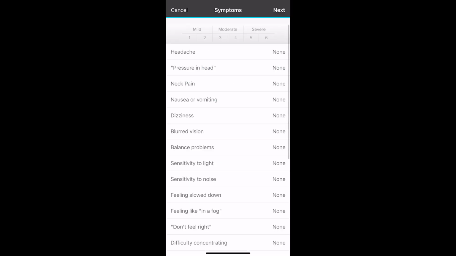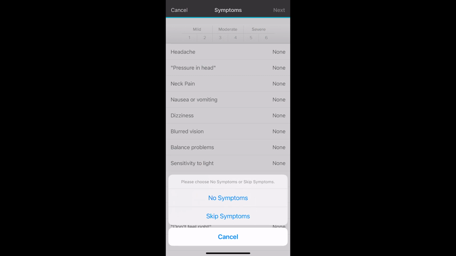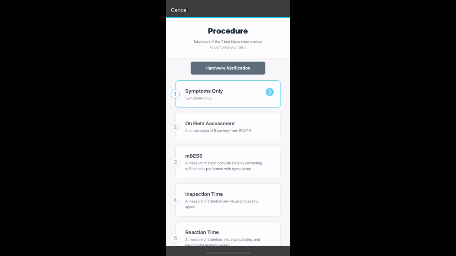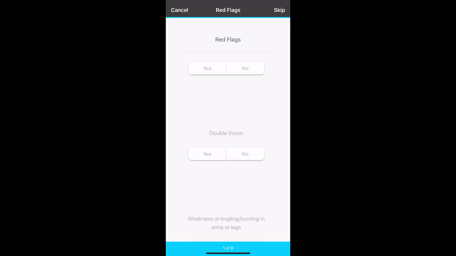When going through symptoms only, remember, you can choose each one individually, or if you feel the need to skip these altogether, you added them but you don't want to document them anymore, you can hit skip symptoms and it'll bring you directly to the on-field assessment.